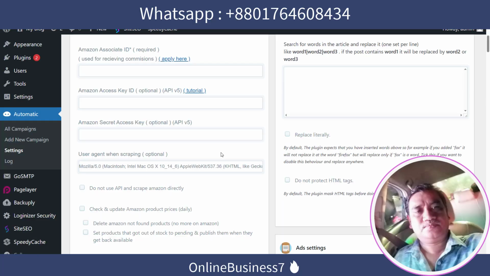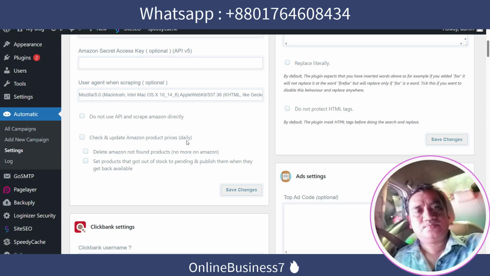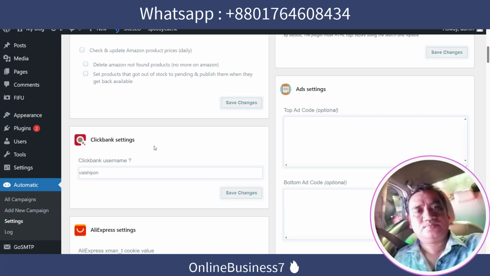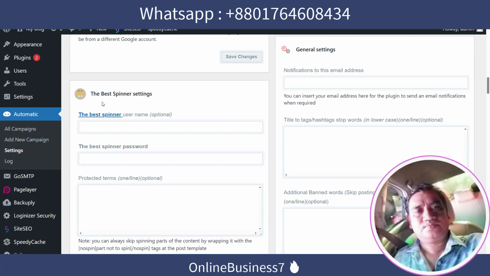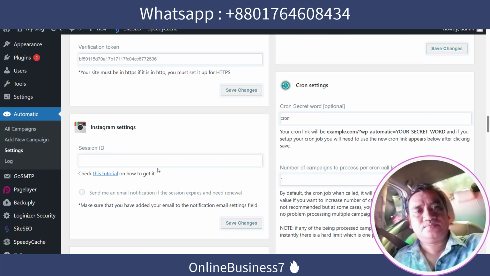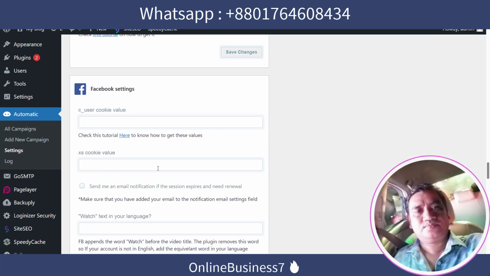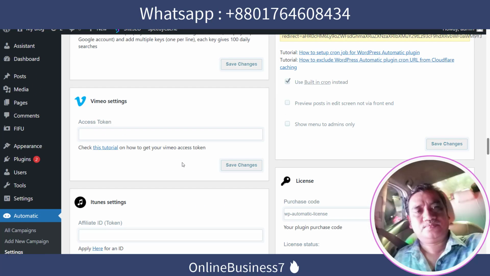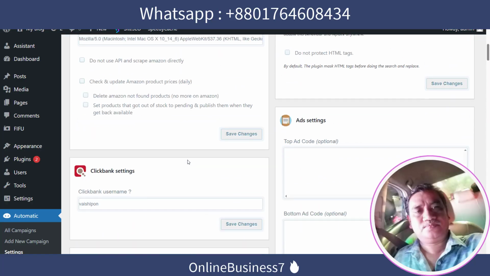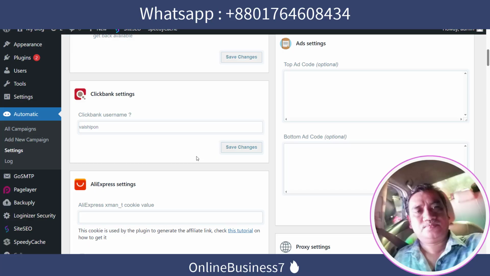With this plugin you can do many things, not only ClickBank affiliate, but Amazon affiliate, AliExpress affiliate, and designing articles. You can do spinner settings here, Flickr, eBay, and many more. Instagram, Vimeo settings, iTunes, Envato settings. There are a lot of functions you can do with this plugin. Our today's topic is ClickBank affiliate and ClickBank affiliate auto website.